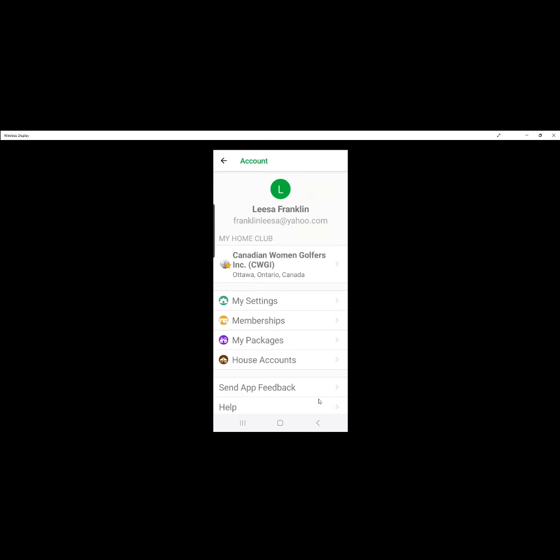And then obviously memberships here. If I click on memberships, that takes me to my membership. I'll just click on that and see what I can access. Well, on the app, I can access my privacy settings. This is where I can hide myself from the tee sheet, if I click on privacy, or also hide myself from the directory. I'm not interested in doing any of those, so I'm going to back out of that.